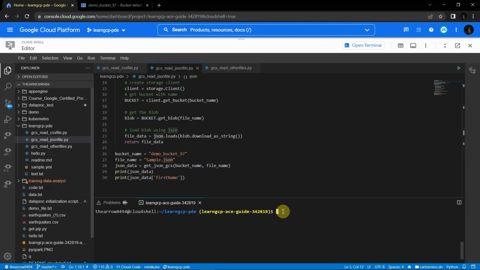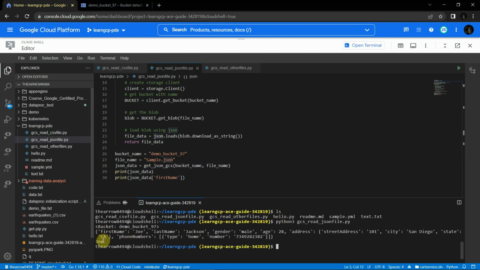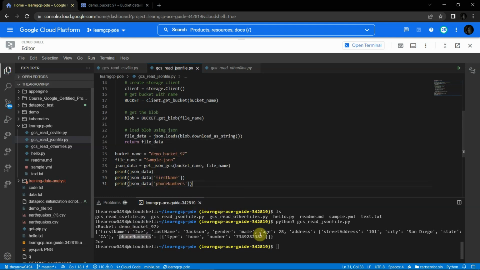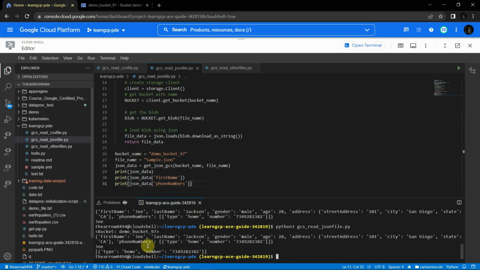So first, I'm in this particular folder, learn-gcp-pde. Now I wanted to execute python3 gcs read-json. So this is my JSON file, and if you wanted to print the particular name, so I have printed first name, so first name is Joe. Similarly, if you wanted to print phone numbers also, you can keep it here. So I'm just executing the same command, python3. So type phone, home, number is this. The entire object is displaying here. The phone number as a key, and this list as an array value.